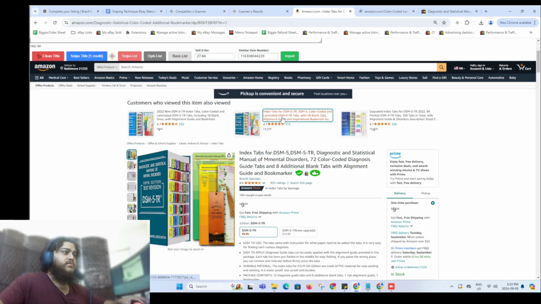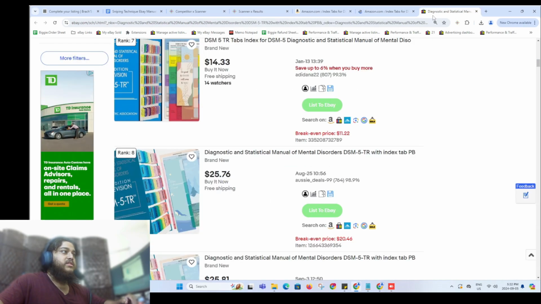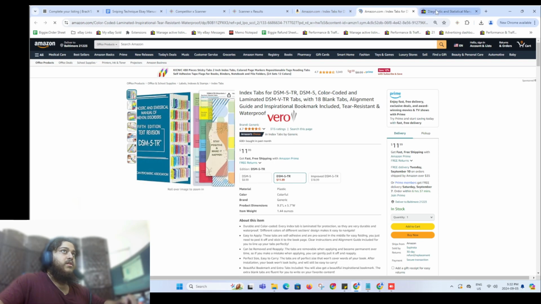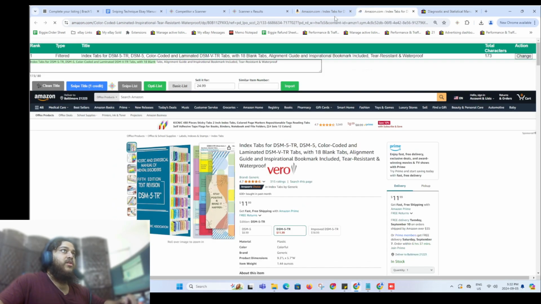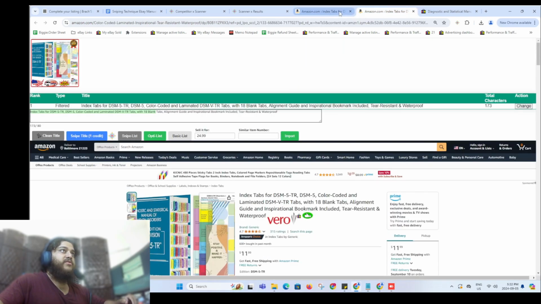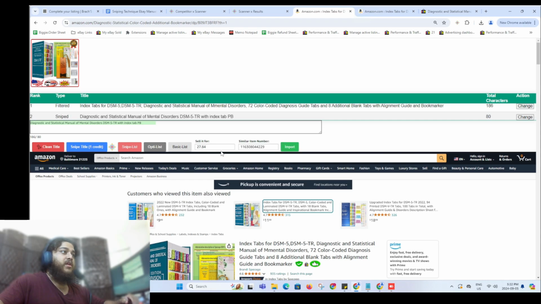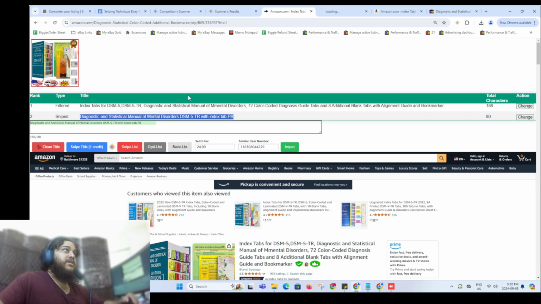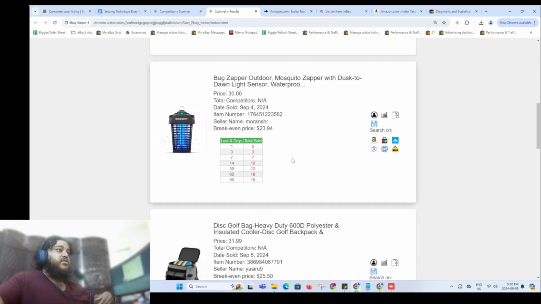Is this the same item? They all look very close, man. I'm having a tough time to see if they're the same. But whatever, I'm just gonna put 24.99. All you have to do is make sure that your price is lower than the competition and has the same title. And I'm gonna press snipe. Alright, so let's move on to the next.